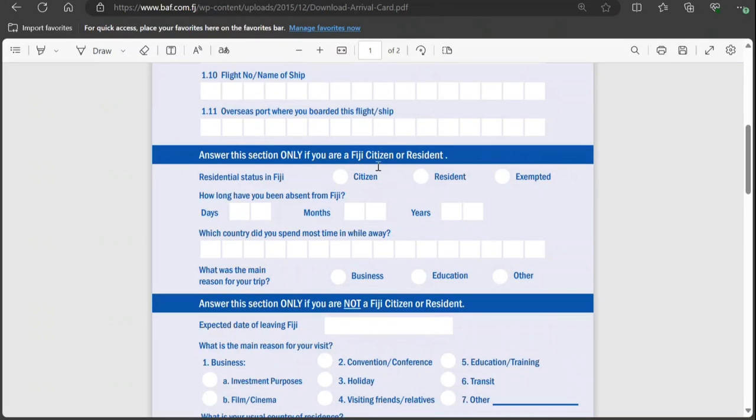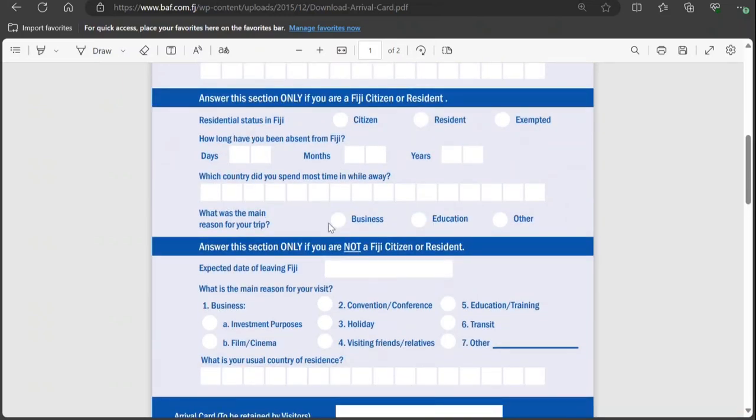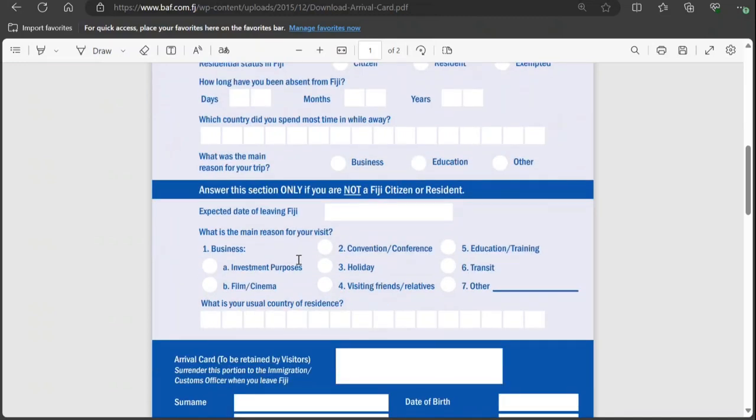This section is only if you are a Fijian citizen or resident. That means you are returning there, so they're going to ask you questions like what was the purpose, which country you spent most of the time in on your trip, how long you were away, what was your status. And for travelers who are not a Fiji citizen or resident, they can fill this up.